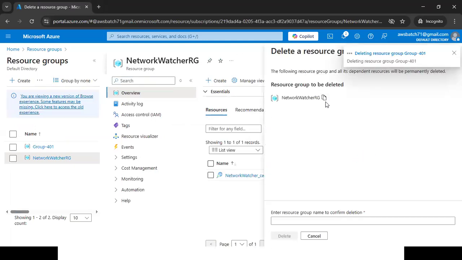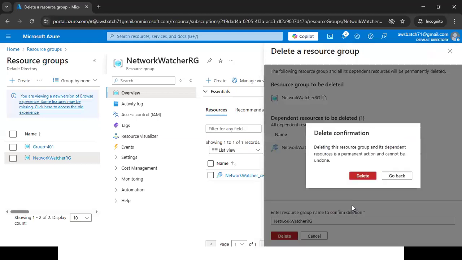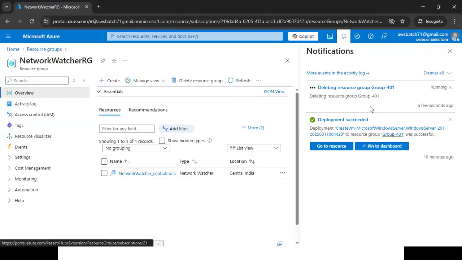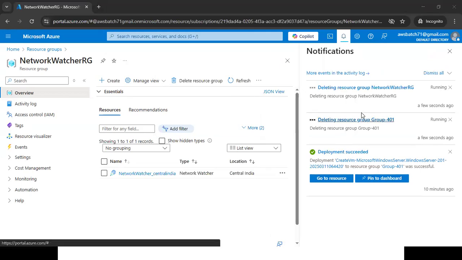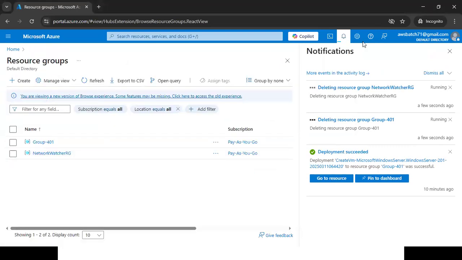And one important point: until you get a proper notification that it is deleted, like here we have a deployment notification, don't close your browser. If I close my browser right now, the deletion will stop there. If it stops there, it means my resources are still there in my Azure account. So until you have a proper notification, don't close your browser. Make sure you delete your resource group once you complete your practice.